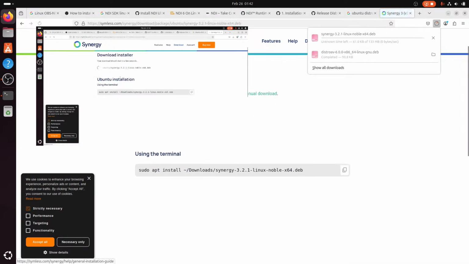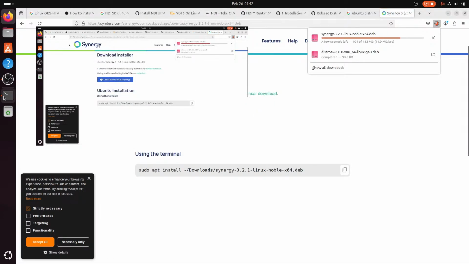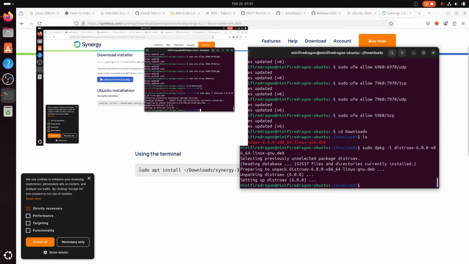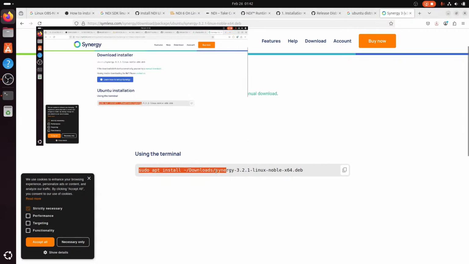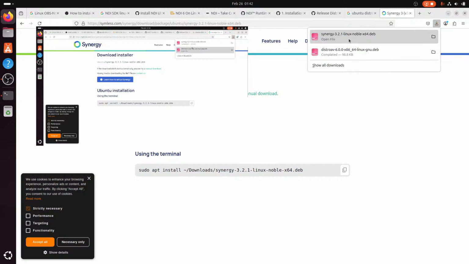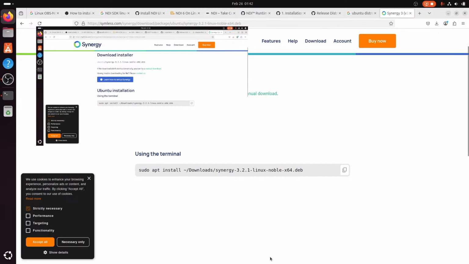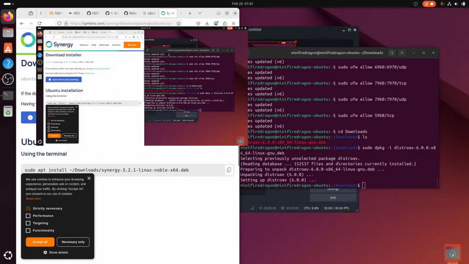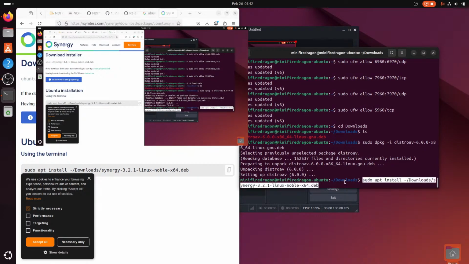Let's see, how do we do this? Another terminal window, nice. So I'm gonna download it first. Did it download? Yes, it did. Okay, let's copy that. I don't need the full screen. Terminal window, paste.